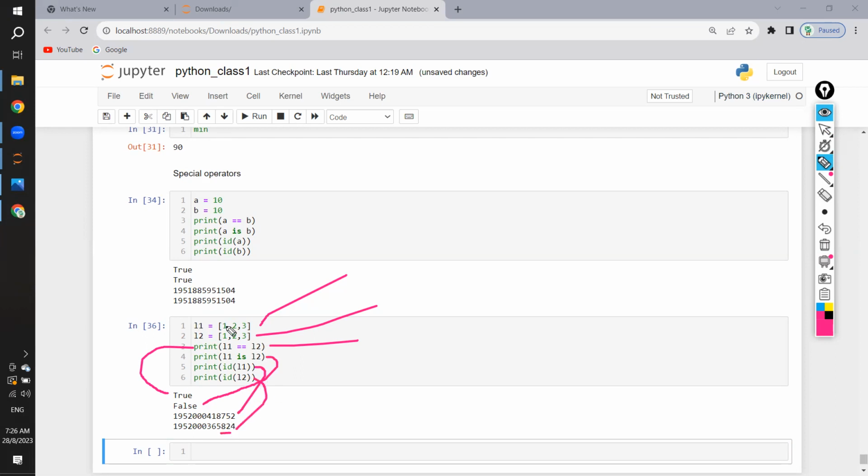So for mutable data types like list, set, all the mutable data types, every time a new variable is created, a new memory location will be allocated, even if the value is the same. So even for 1, 2, 3, and again 1, 2, 3, one is given this memory location, another is given this memory location. That's why is is false. That means the memory locations are not the same. Okay, so that is the is operator.